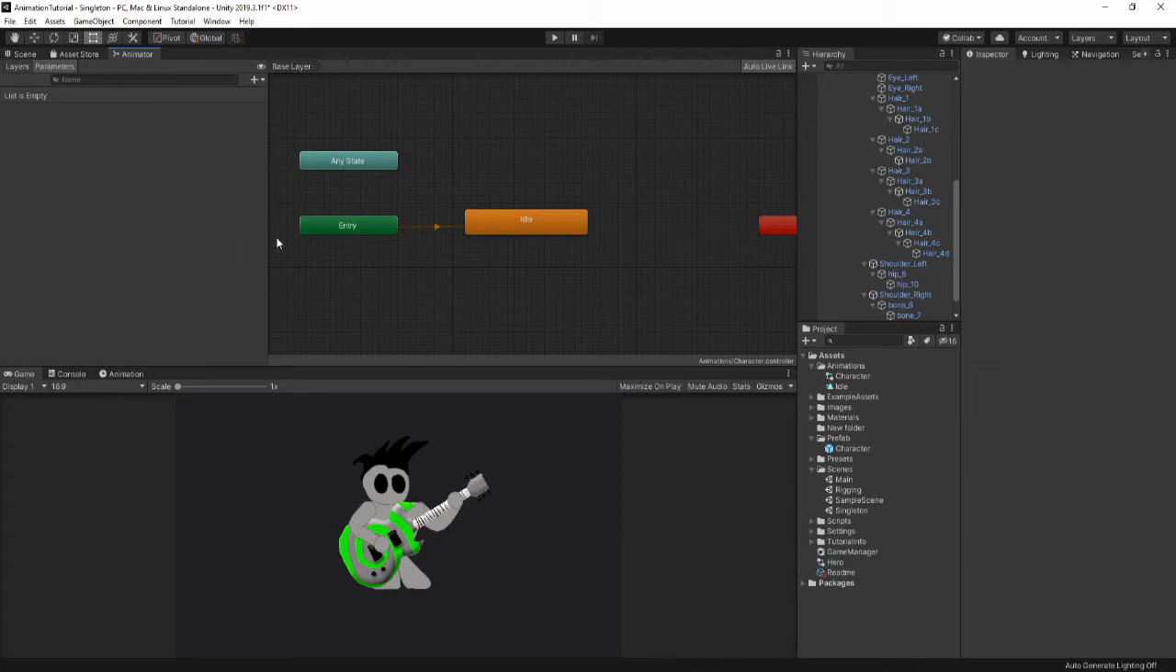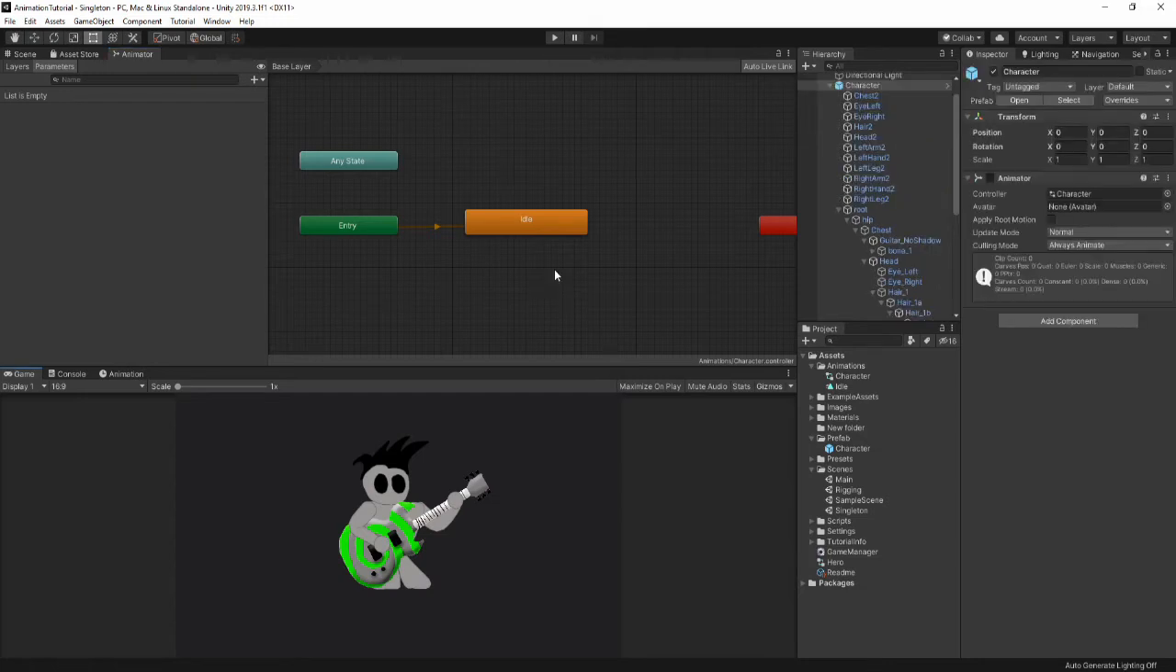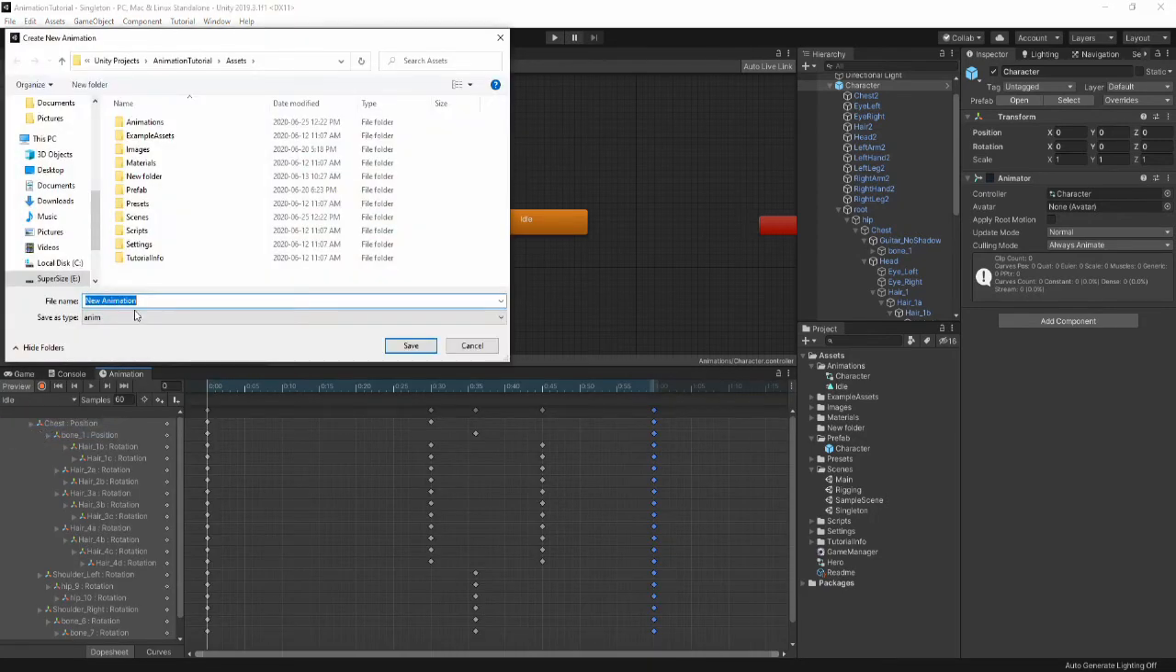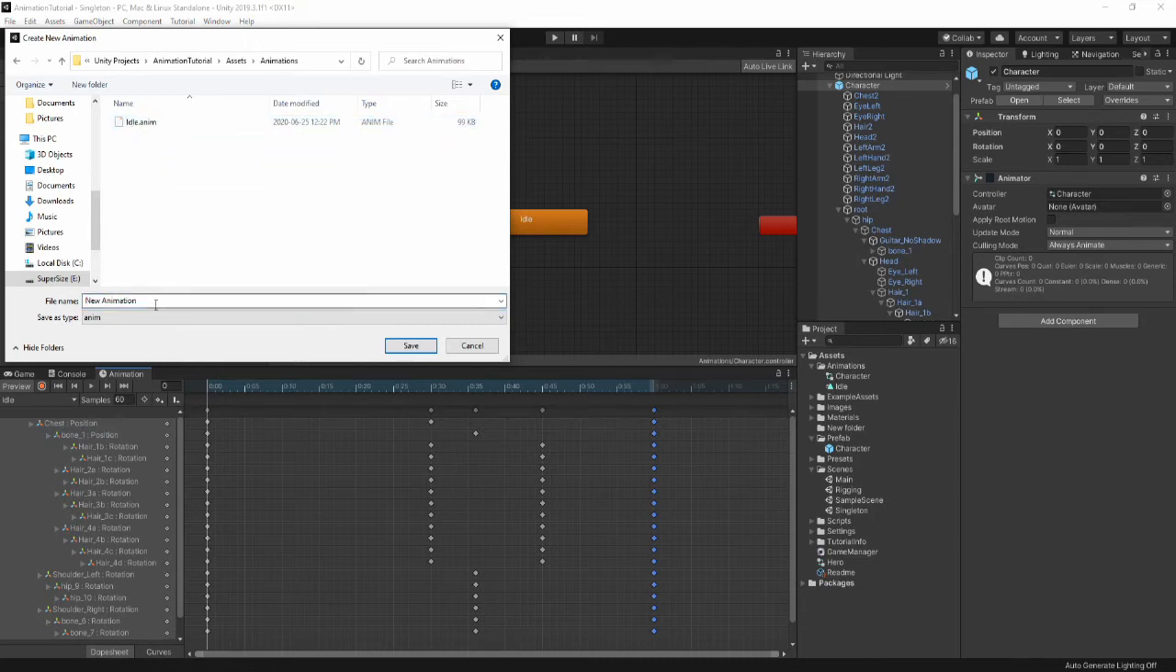The next thing I want to do is be able to transition between this and a strumming animation when I click the mouse button. Now, there are a few things we need to do in the animator window, but before we do that, we need to create our secondary animation. So we'll go back to our animation, click on the idle here, and we're going to create a brand new clip. And again, we're going to go under animations, and I'm going to call this one simply Strum.